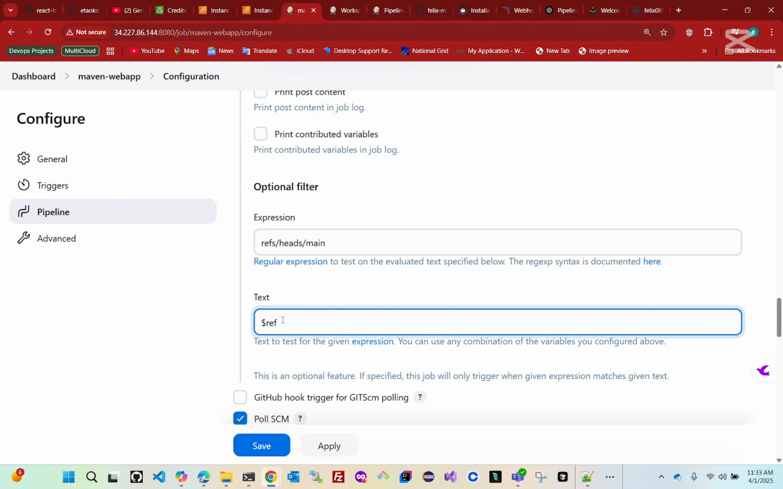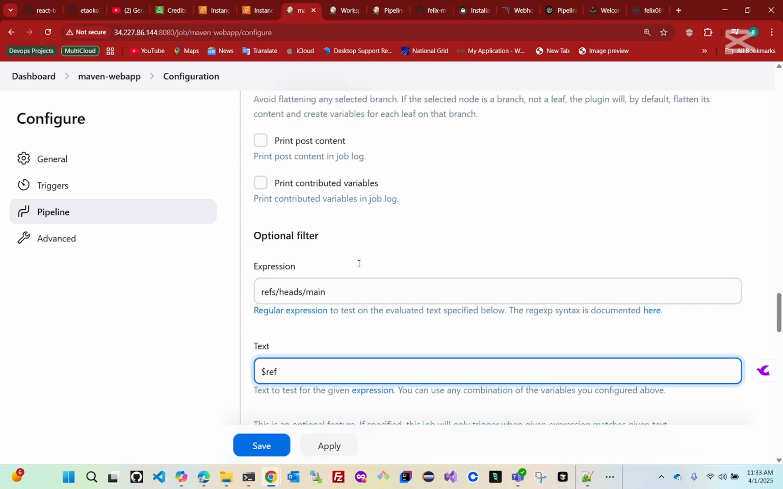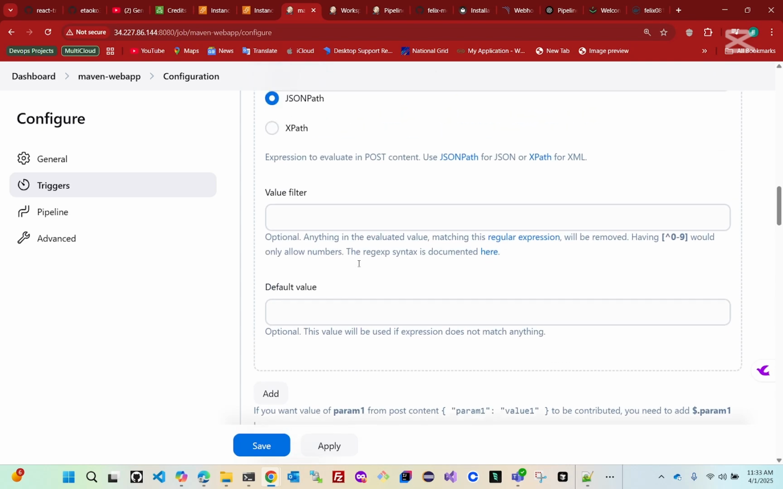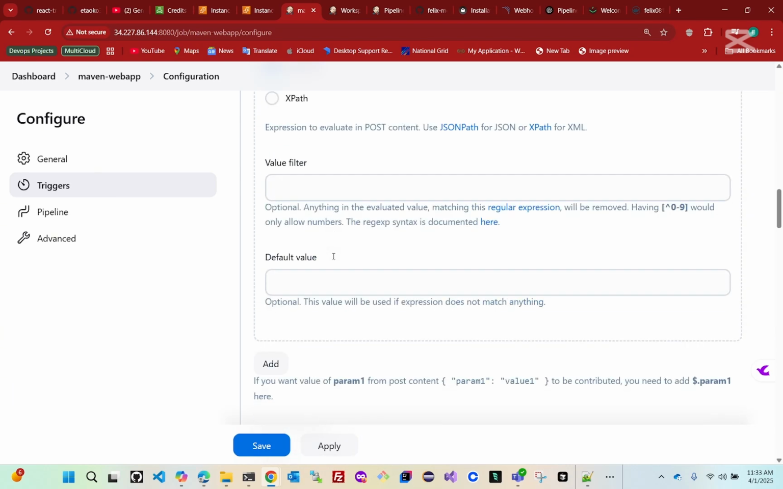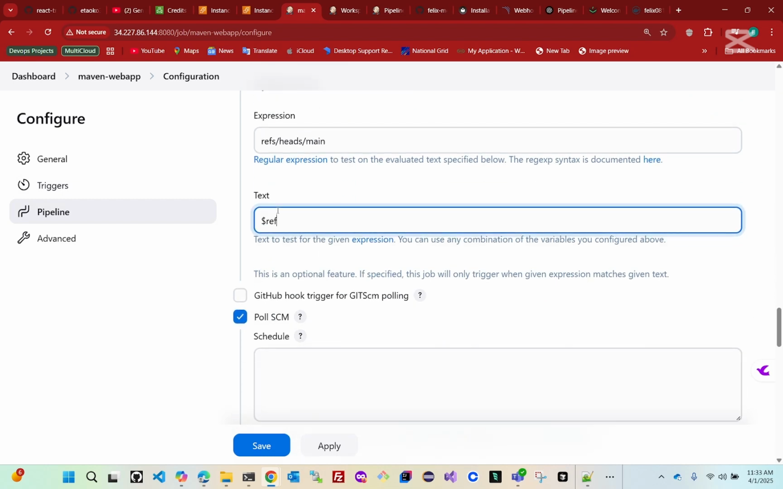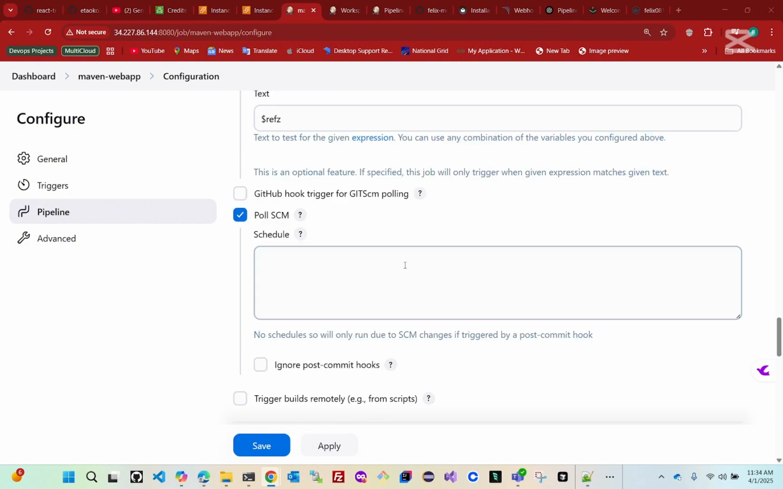And in the text field, we can put $ref. Don't get it mixed up. The first one was $.ref. This one here is $ref. So please be mindful of that. So this is $ref. So now we can apply, we can save this.